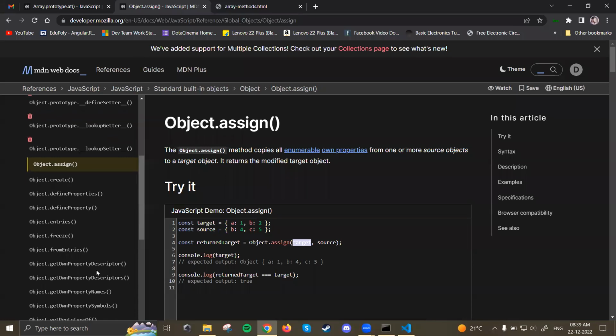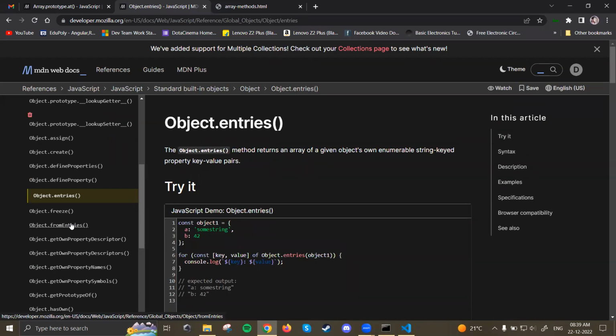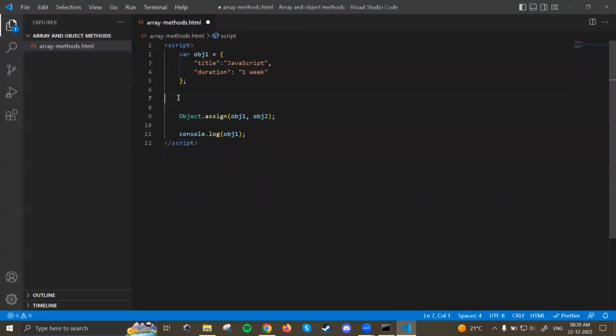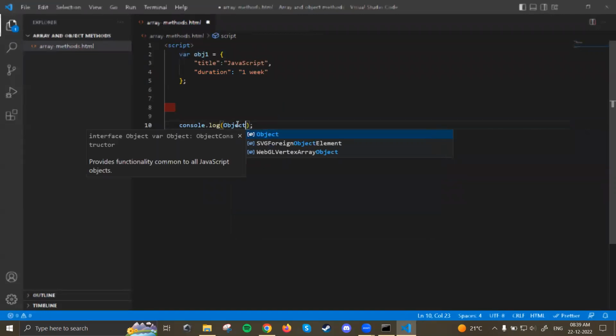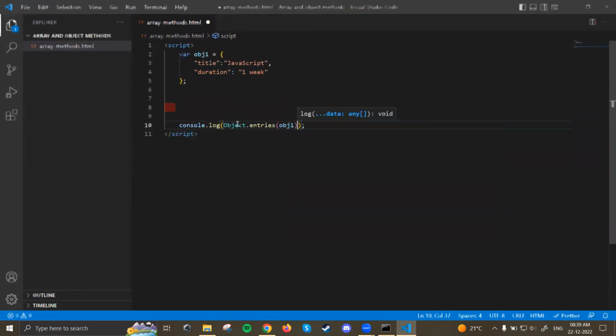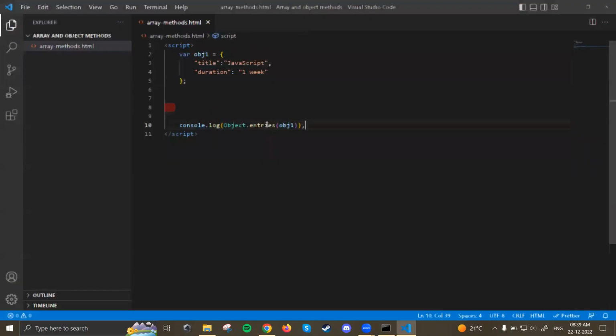Then we have something called Object.entries. Okay, so let's say I have this obj1 and I write here capital O, Object.entries of obj1. What it does is it returns an array. Okay, it returns an array in which object.entry.